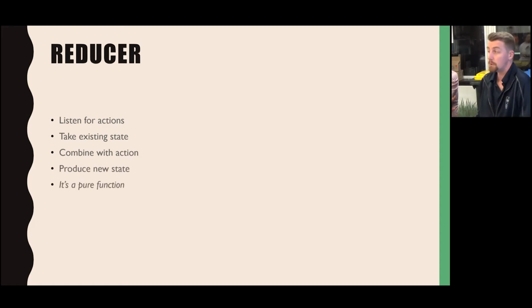So it's basically a pure function. That's the point of a reducer. It shouldn't have side effects beyond itself. You give it state, you give it an action, it produces new state. You don't change existing state.